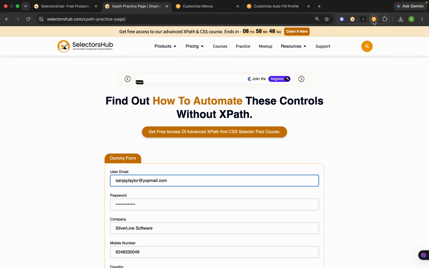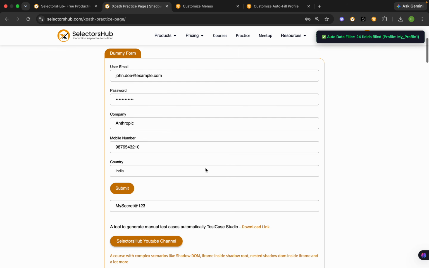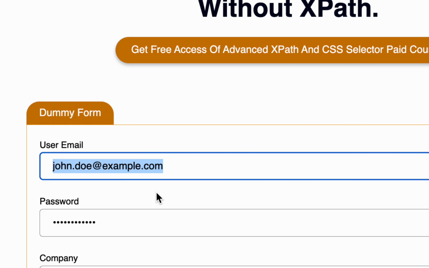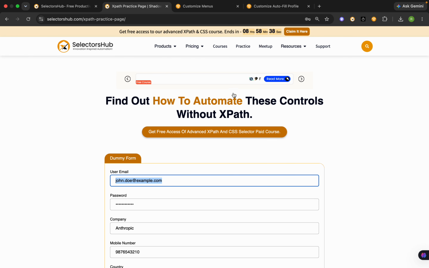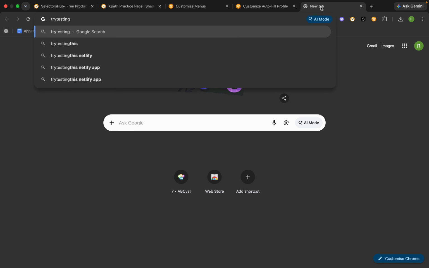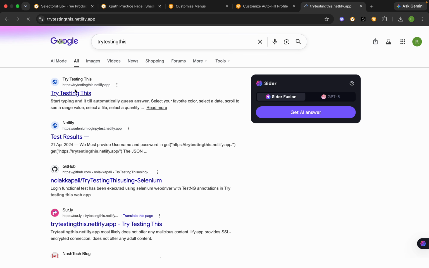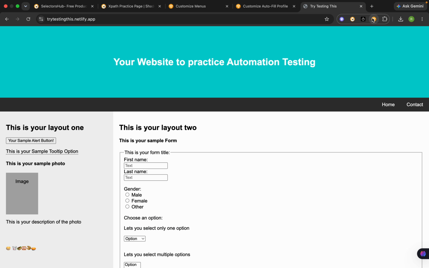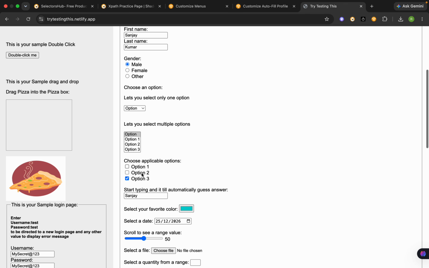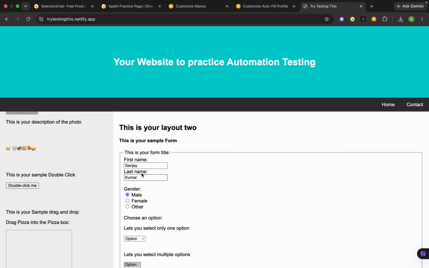I will now just click on this plugin's Auto Data Filler icon, and you can see everything is filled according to my profile, and you can also see the email I have set is filled. You can try this on any other forms or websites. Let me go to this one. I will see if this works here, and again I will click on this, and you can see everything is filled whatever I have set accordingly.